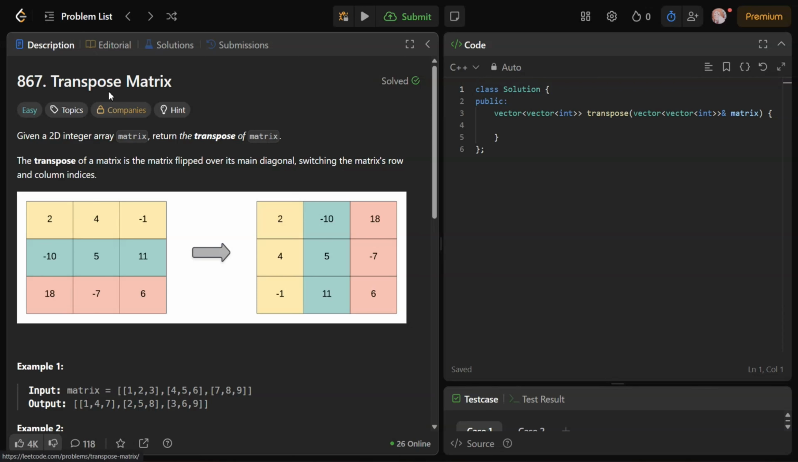Hello everyone. So let's solve this question, transpose matrix. As you know, a transpose matrix is the one in which we just have to alter the rows into columns to obtain our result. So for example, here 2, 4, minus 1. So it has been converted into a column.